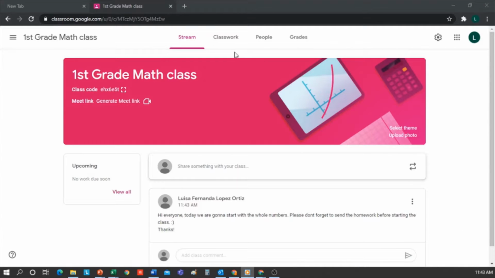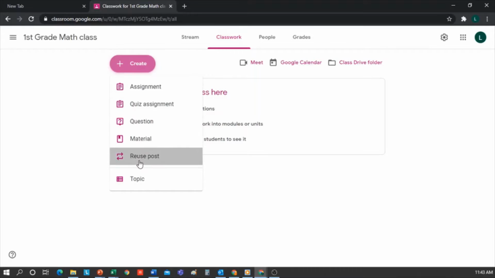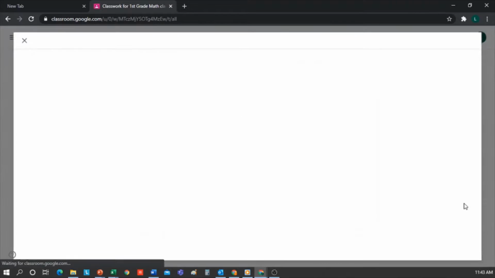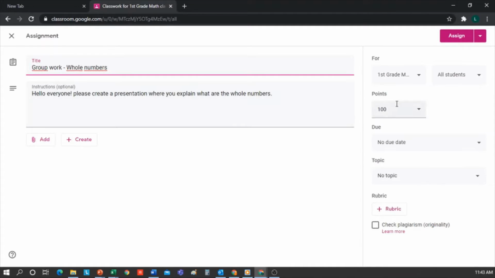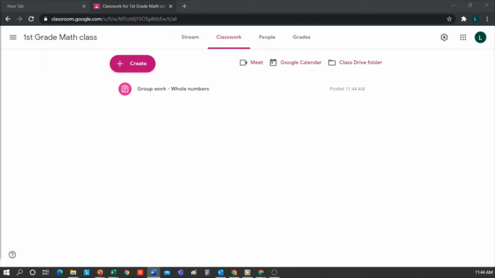On the Classwork tab, it's precisely the same. Click Create, Reuse, Post. And just as before, we select the class and what we want to reuse. If we wish to, we could make any adjustments before assigning it.